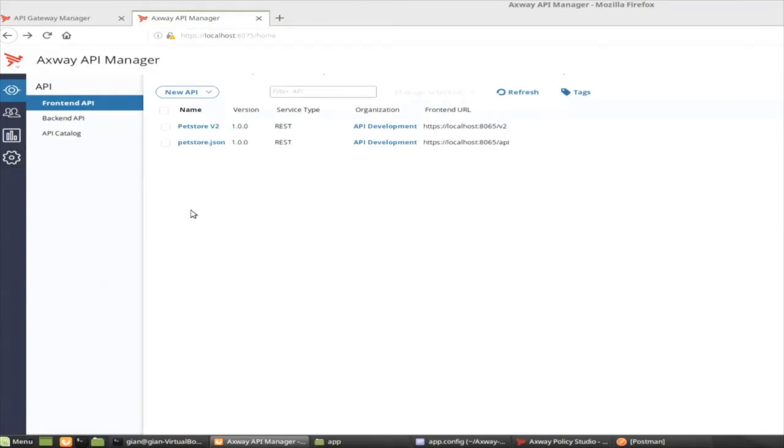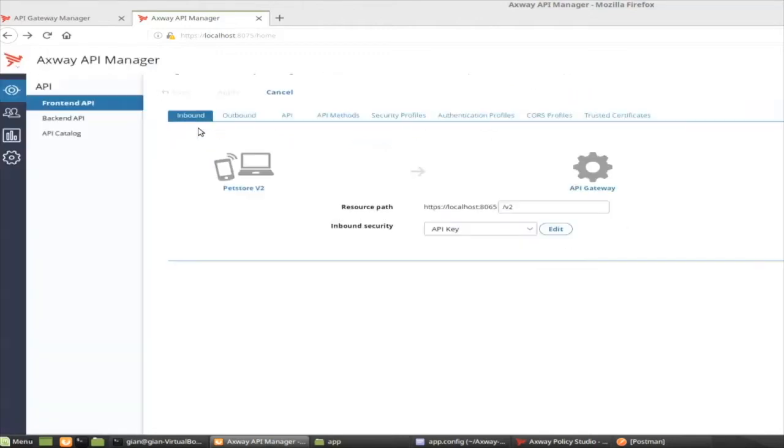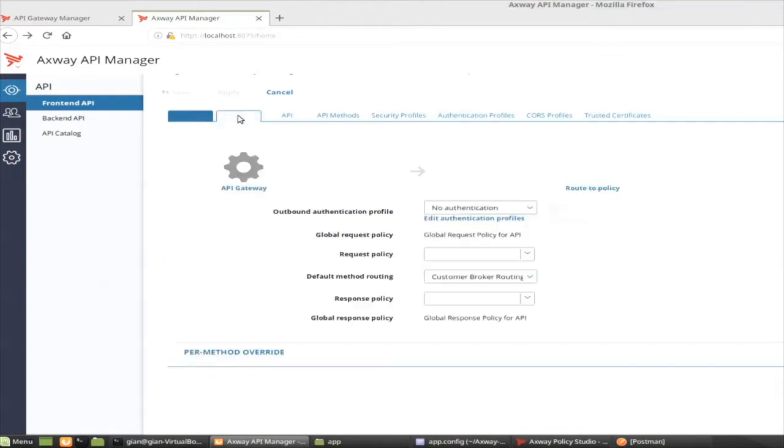In API Manager, I have a PetStore v2 virtualized API. Let's just have a quick look at the API. Normally, per API, there are a few selections for hooks into custom policies that can be configured. By default, you have a request policy, a response policy, and you can do a routing policy as well. If we have global fault handling enabled, we will have another option here, a fault handler policy, that will be able to select a policy to invoke.